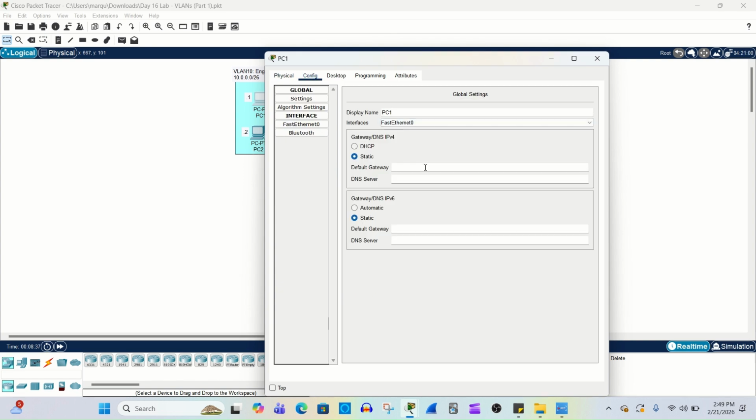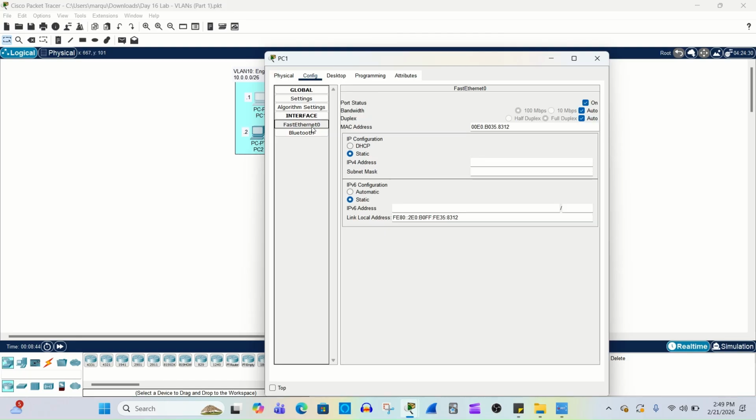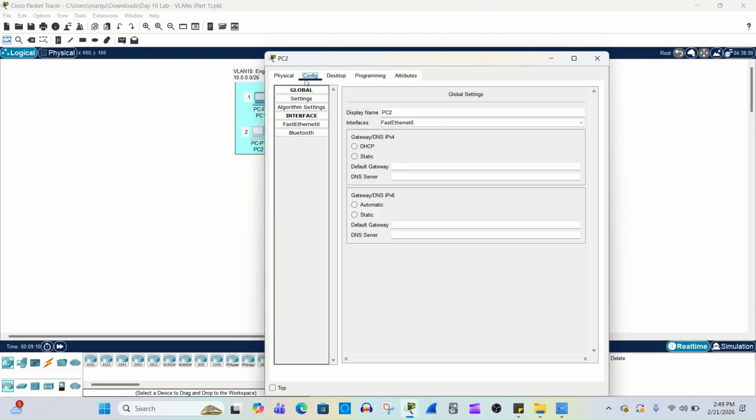The default gateway for this one will be 10.0.0.62, and then the IP address will be 10.0.0.1. Subnet mask, because it's a /26, is not going to be 255.0.0.0. It's going to be 255.255.255.192, because we're in a /26 subnet mask.